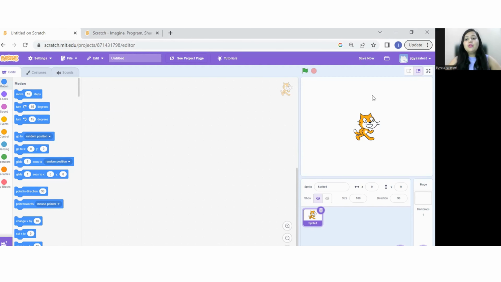Okay, so now you can see there is a third panel, that is the right panel. This is called the output area.